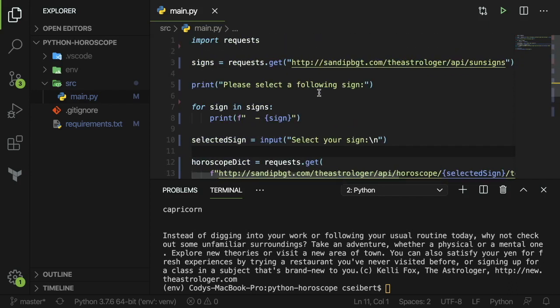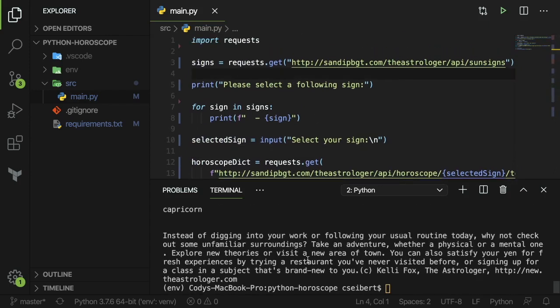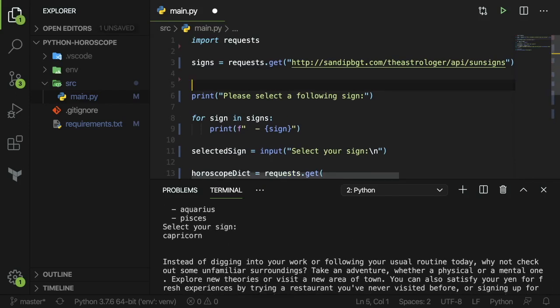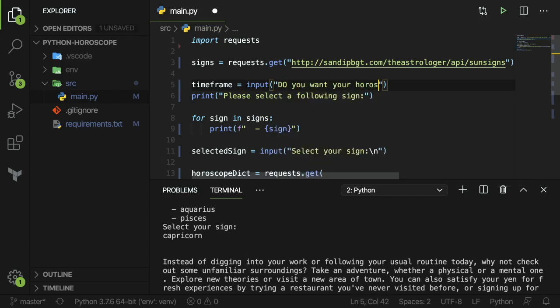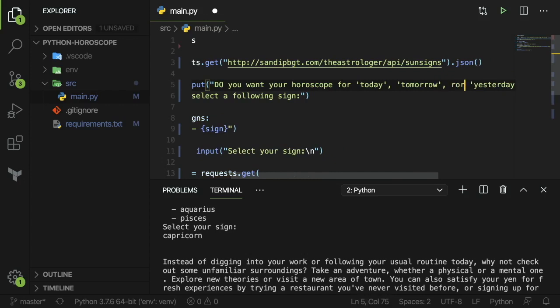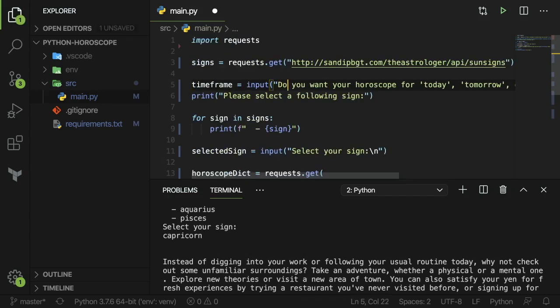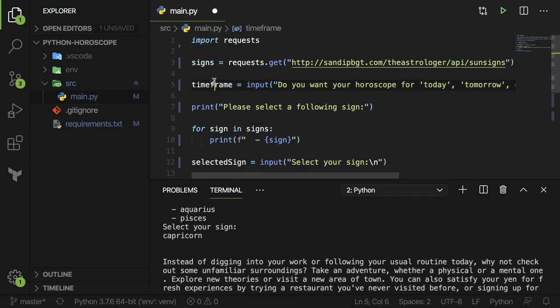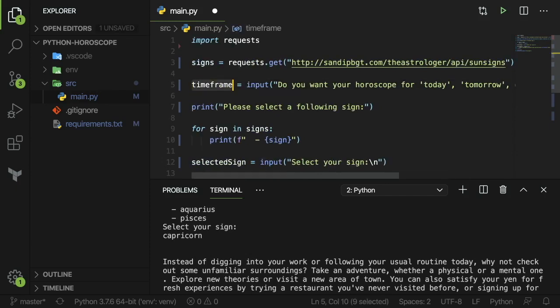So one thing I suggest doing is, I'll show you that later. Let's start with asking the user, do you want a horoscope for today, tomorrow, or yesterday? So I'll say time frame is equal to input of do you want your horoscope for today, tomorrow, or yesterday. I should probably type or. Oops. Okay. So today, tomorrow, or yesterday. Any typos? Capital O there. Okay. So now we actually have a time frame, right? So we can use that time frame. And make sure you always append a new line, or it just looks kind of funky when you're asking for input and it's on the same line.